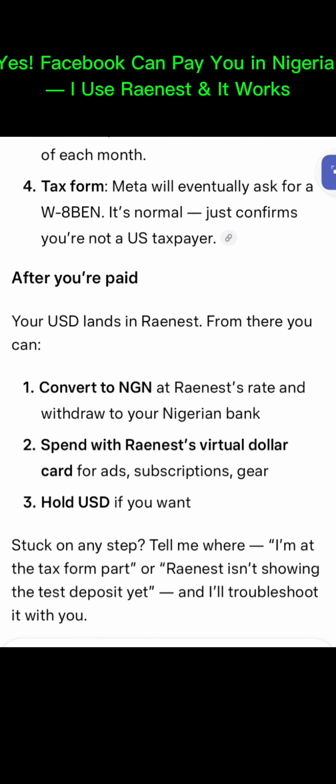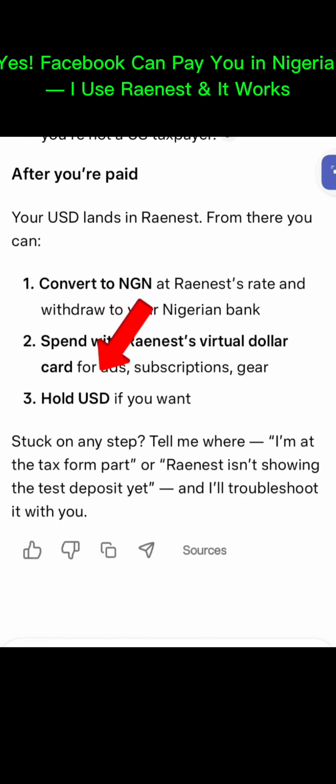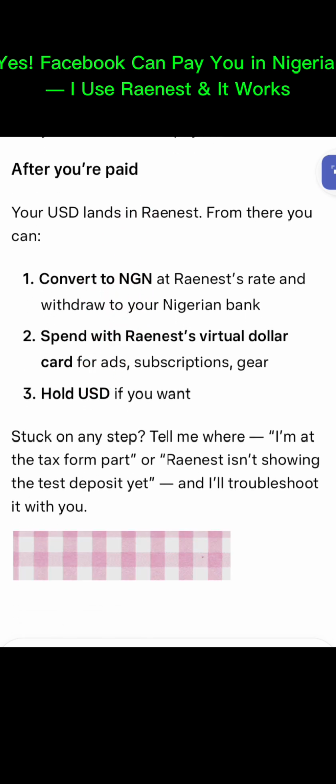After you are paid, your USD lands in Raenest. From there, you can 1. Convert to Naira at Raenest rate and withdraw to your Nigerian bank. 2. Spend with the Raenest virtual dollar card for ad subscriptions. 3. Hold USD if you want.